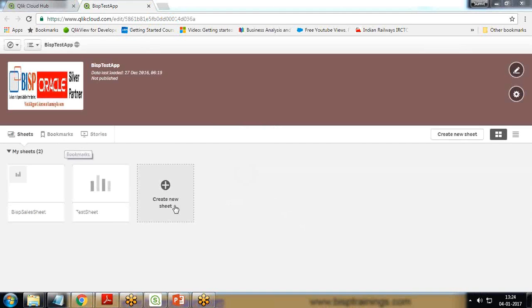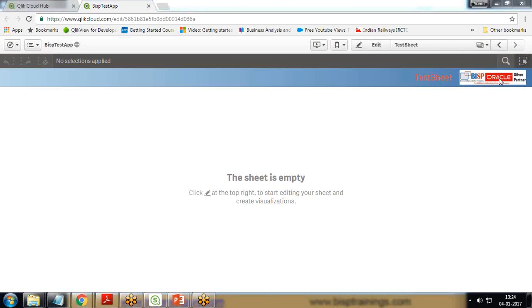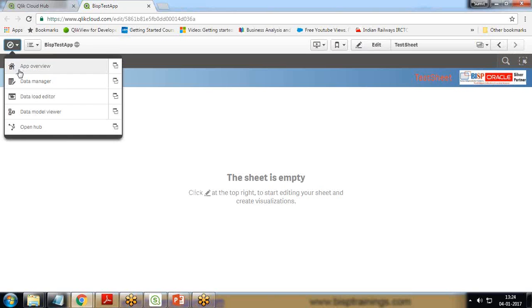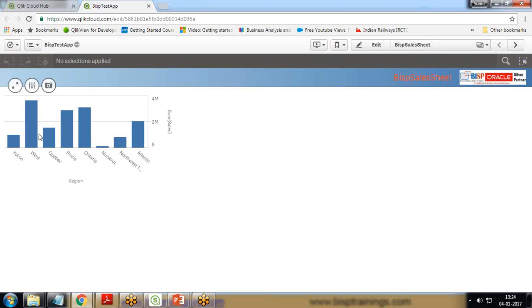So that's the app, and in this app I have got two sheets. One is the test sheet. Let's see, this sheet is empty. There is nothing in this sheet. I'll go to app overview and the BISP sales sheet. This contains only one chart which represents region wise sales. Here I'm using the sample superstore sales Excel, and that sales data I have uploaded online.